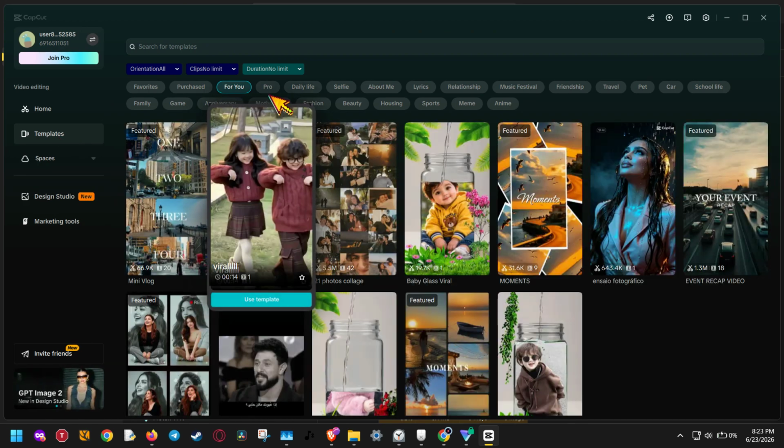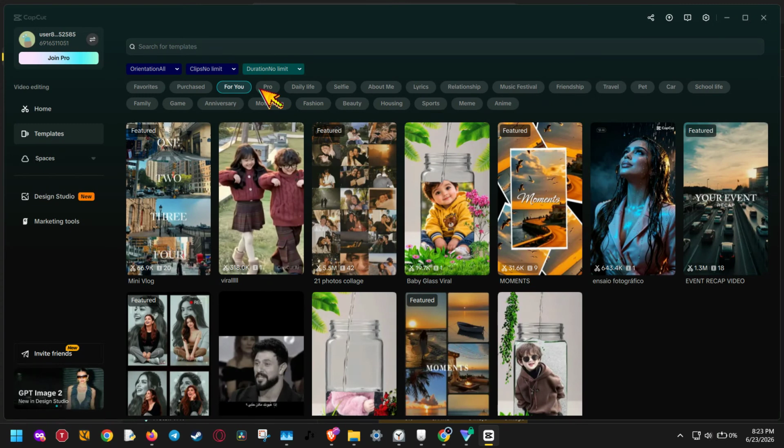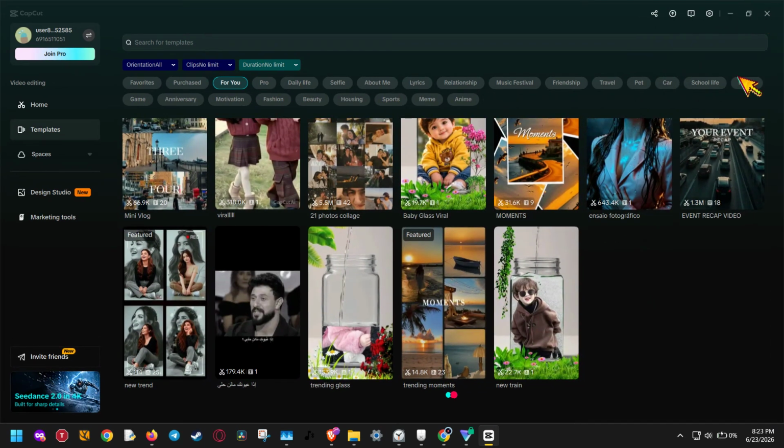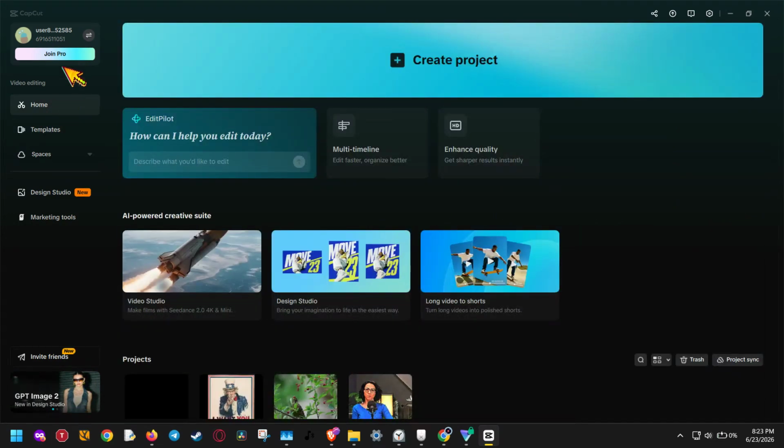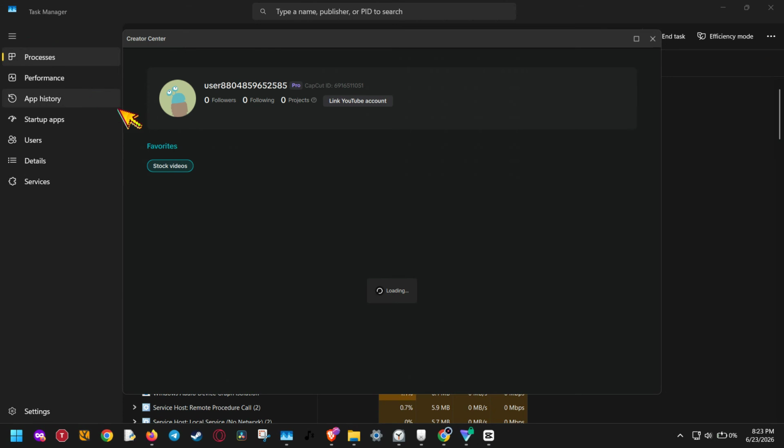Now, let's move on to the next fix, which is signing in and resetting the layout. Sometimes template updates require you to be logged into your account before the library fully loads. So click your profile icon in the top left corner and sign in with the correct account. If you're already signed in, it can still help to sign out and sign back in again to refresh your session.